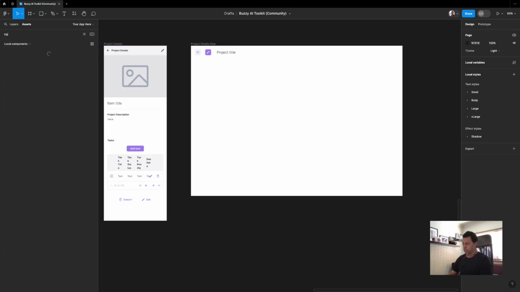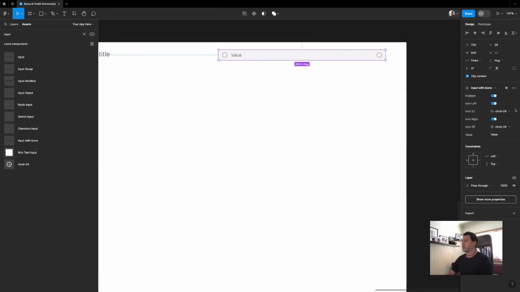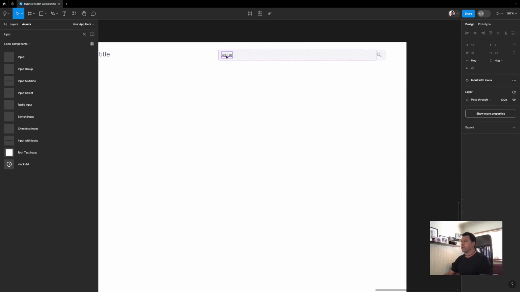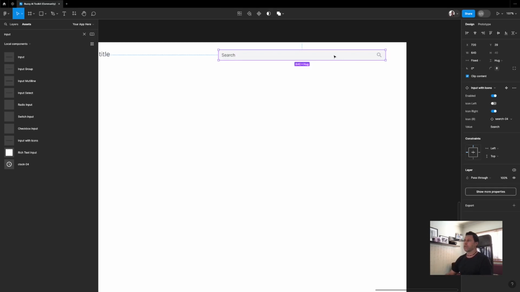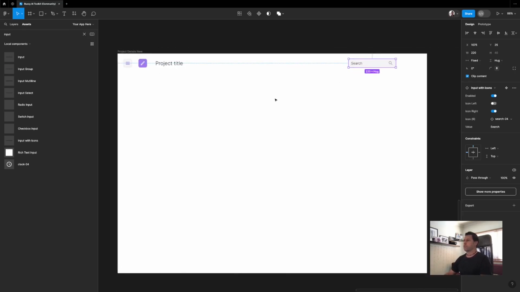Let's go for input, and we want input with icons for this. So I'll drag that on the screen. Okay, put that right. Now again, we can configure this. It's enabled. We don't want an icon on the left, but we do want one on the right, and this is going to be a search icon. Here we go. And the value can be search, placeholder text. The other thing, this thing's a bit wide. Let's make it like 220. There we go. We'll search. There's a search field. So we're building up a masthead for our new screen very quickly out of the components.